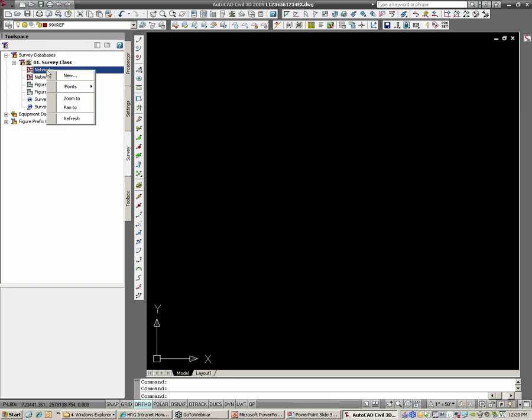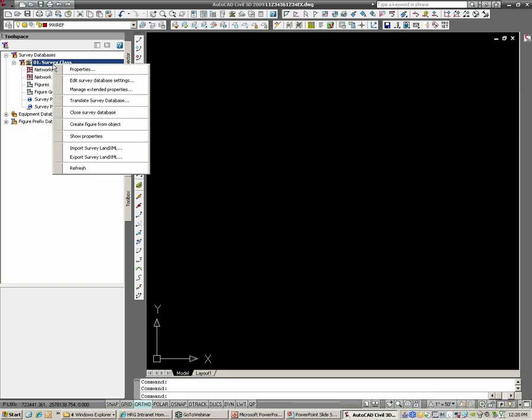So we're going to create some networks here. Before we do that, I want to go over one very important setting, which is to set the coordinates of the point database. So if you right-click on the top level here, the O1.survey class, which is our survey database, the project name, you need to hit Edit Survey Database Settings.